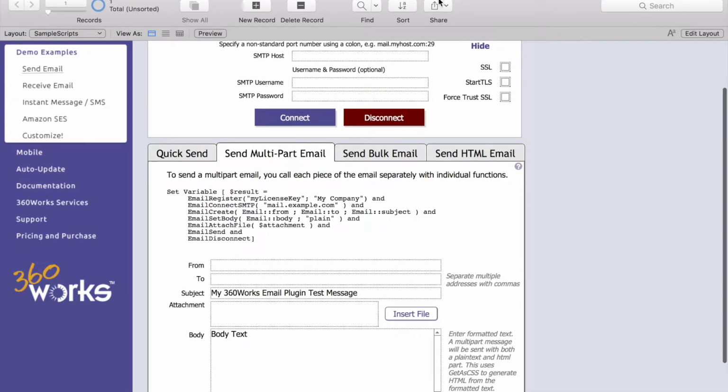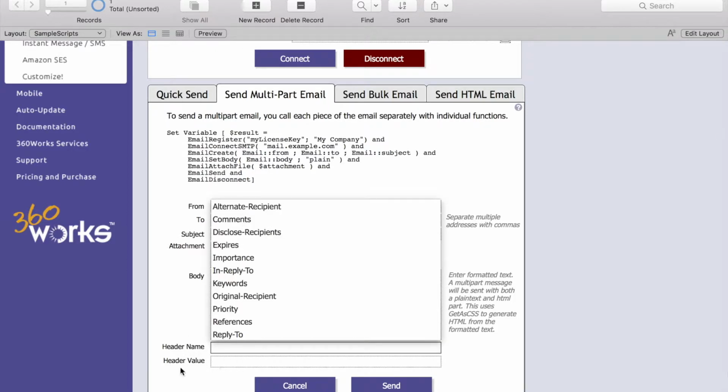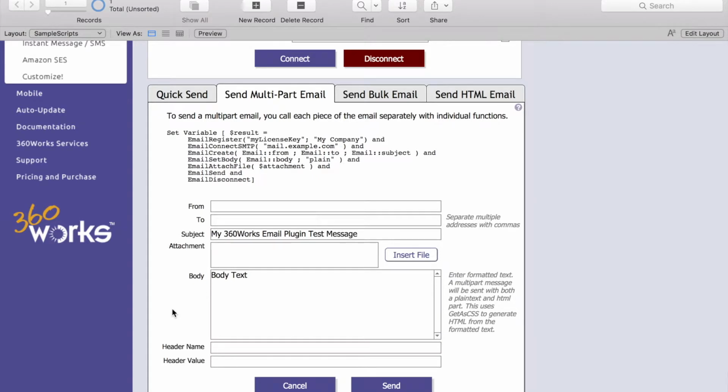This next one is similar, but in this case we're going to break out everything that you do in QuickSend into their own separate function calls here. We're going to create the email, give it a from, a to, and a subject. We'll set the body. You can call email set body for both plain and HTML. You can call email attach file. That will attach a file. You can call that as many times as you want for as many attachments as you need. And then finally email send, and then you disconnect from your server. Same deal here. You're going to fill out this form, insert your file, and this tab actually does give you the option to set a header and its value, which you can't do with QuickSend.